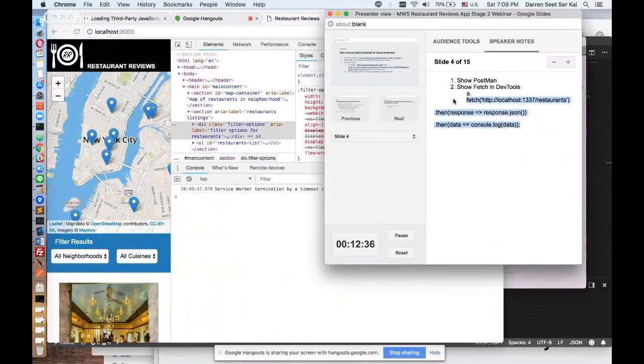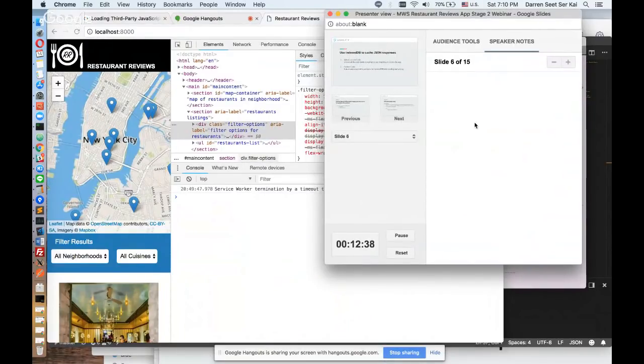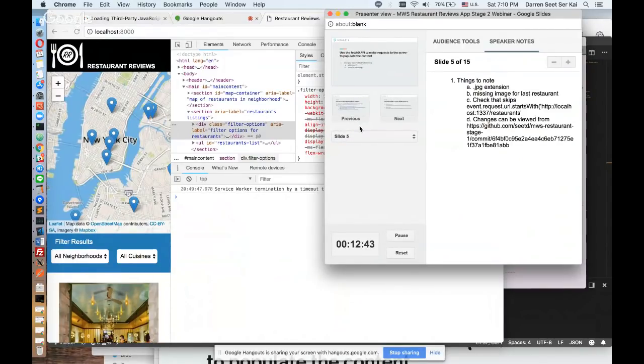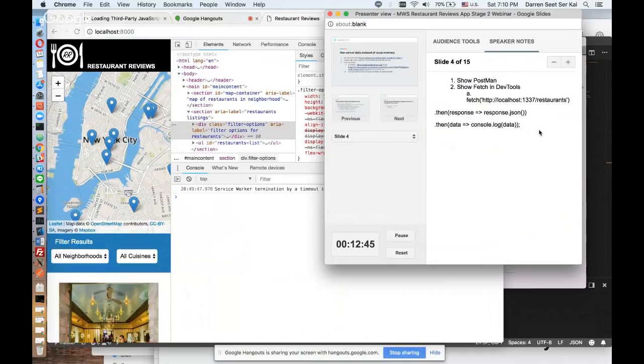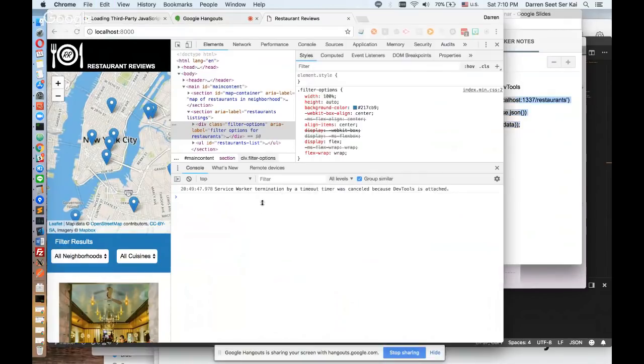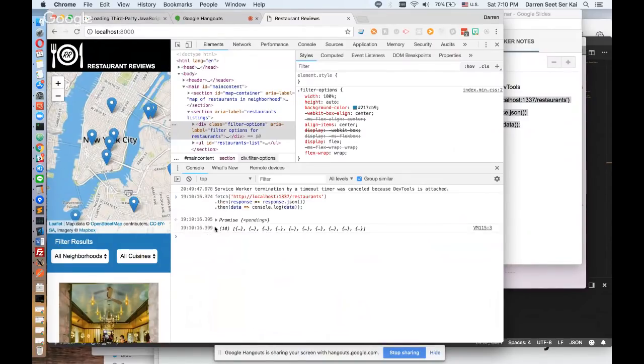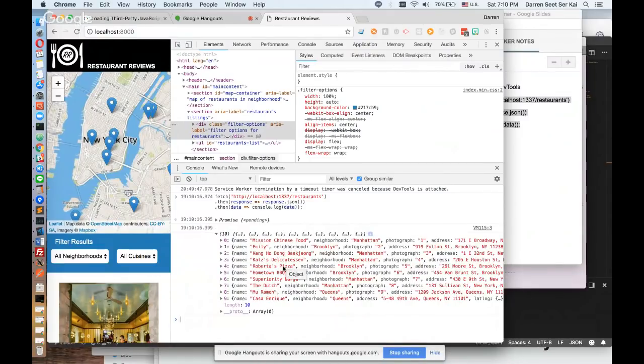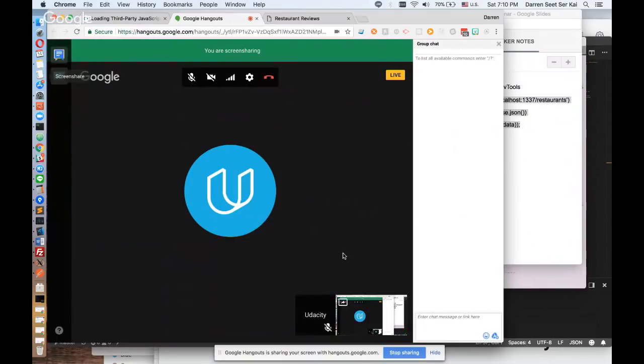So I have this. You can actually execute a fetch from the console. If I execute a fetch from the console, this will show you the list of restaurants. So with this, we are sure that our server is working. Let's go to the next slide.